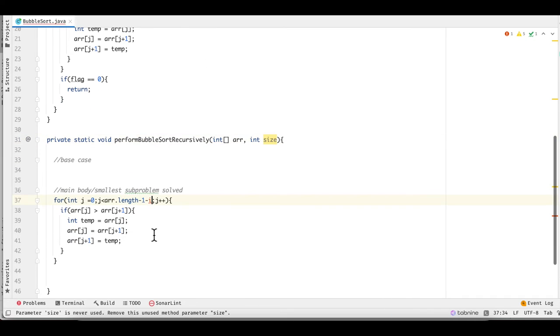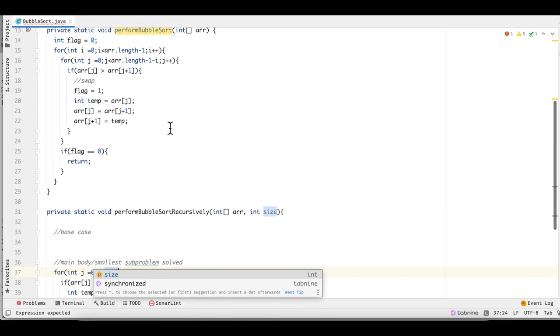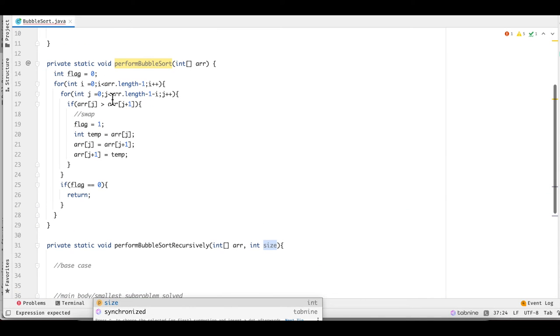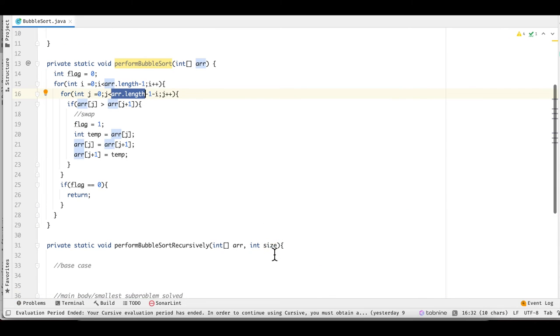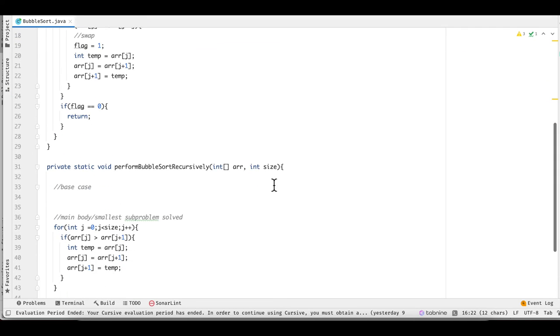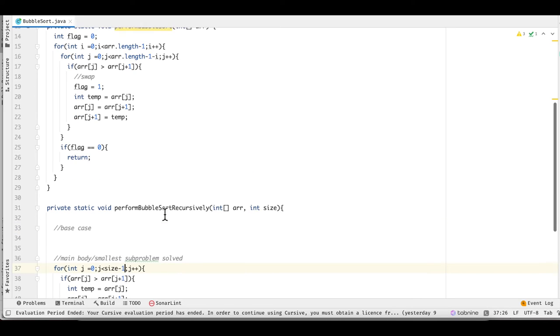So I'll remove i as of now, and arr.length I'll substitute with size. One more thing you can notice: in the very first iteration, what is arr.length? In this case, size and arr.length are the same. In the very first iteration, i is equal to 0. So then this loop is happening how many times? arr.length - 1 - 0 is nothing, so it's simply happening from 0 to arr.length - 1. So if size is already arr.length, then if I do minus 1, that will simply give me this condition.